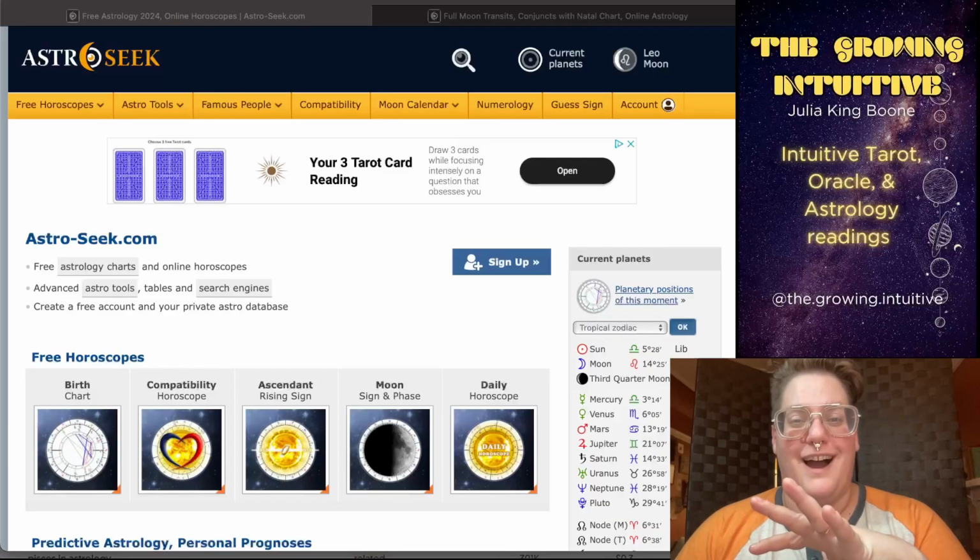We are currently in eclipse season right now in 2024. We just had a lunar eclipse in Pisces, and we are about to have, in just a couple of days, a solar eclipse in Libra. We're right in the middle right now. And I'm going to show you a tool that's going to help you understand the impact of these eclipses on your personal life through your natal chart. Let's get into it.